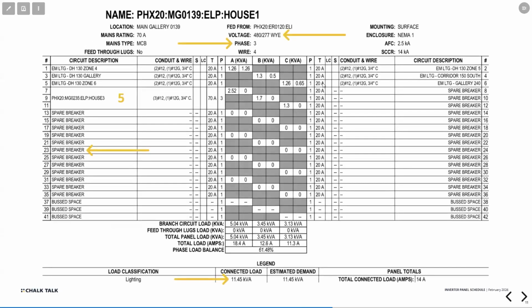So let's take this information and translate it to an inverter. We see the voltage. That's something we need to know. 480-277. We know how to specify our inverter with that. We know we need a three-phase inverter. And then from there, we're going to need to know what size inverter we need, and then also how many output breakers we need.